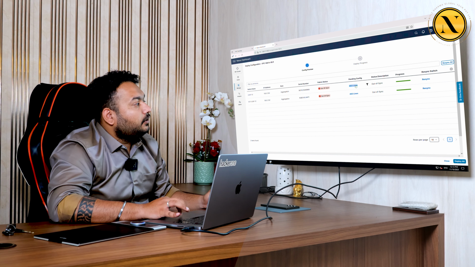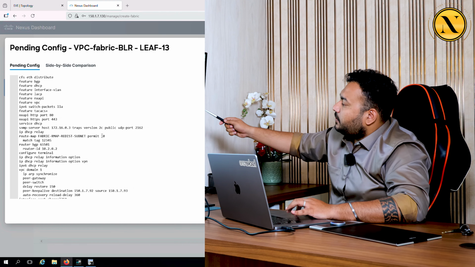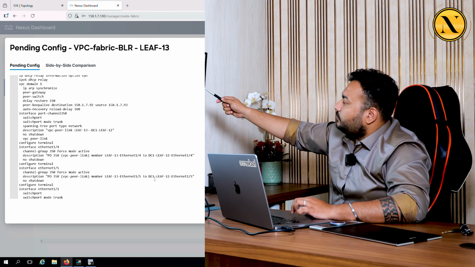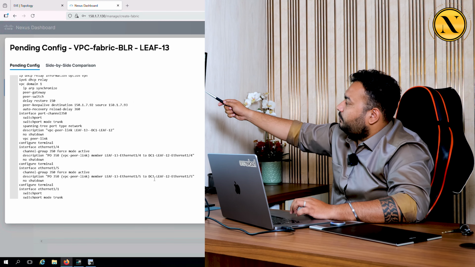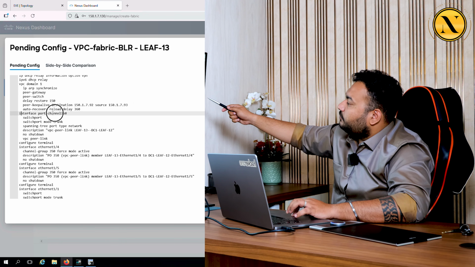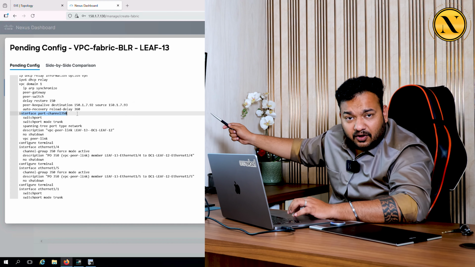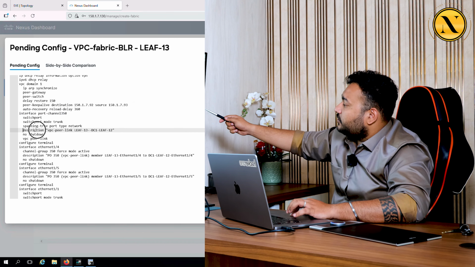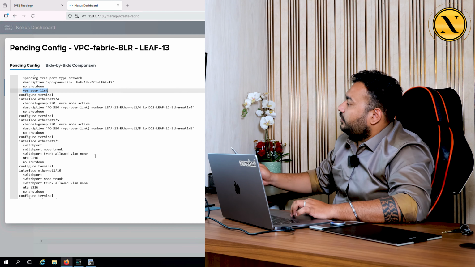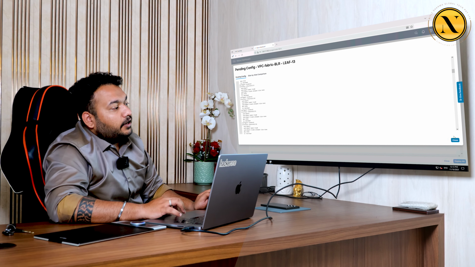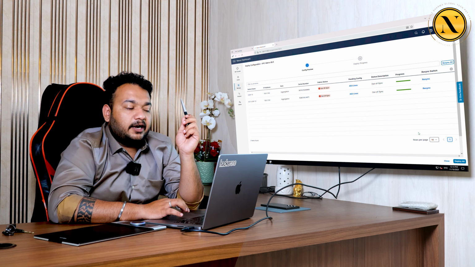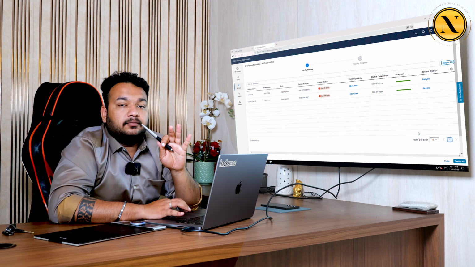If I just click on that, it is going to show me the total pending configuration that needs to be done. Okay, which you can see: VPC domain 1, IP ARP synchronize, peer gateway, peer switch, delay restore, all the commands are coming. Your interface port channel 350, which is nothing but your peer link configuration, is also coming. Description has been given, no shutdown, VPC peer link command, and you can see other configurations are also there. So that is what you get out of the Nexus dashboard. Just a click away, just the addition of the fabric, and you are done with the configuration.